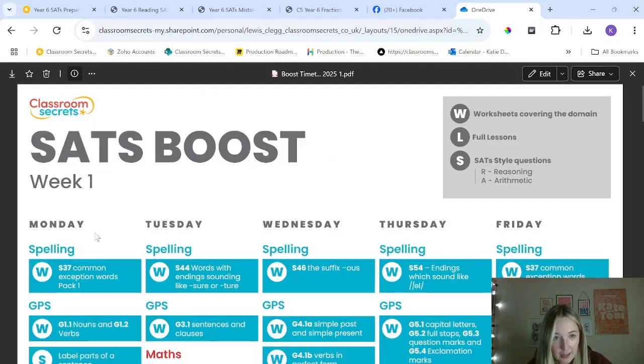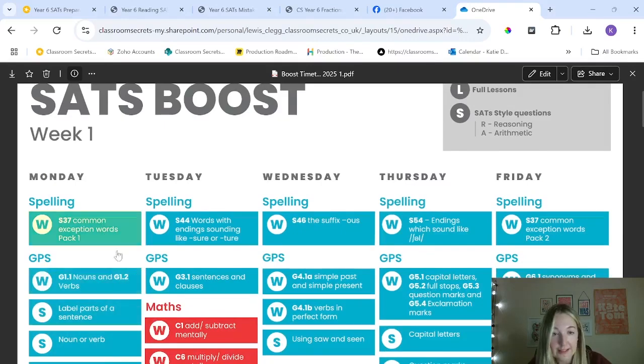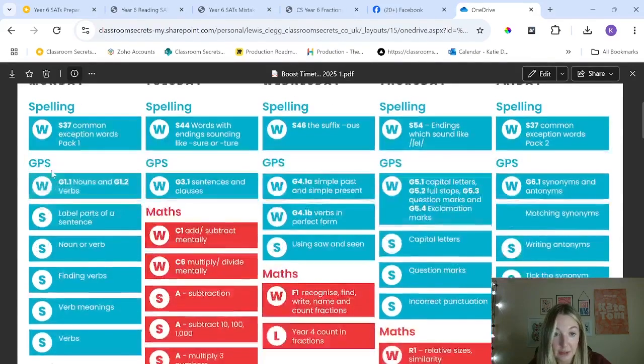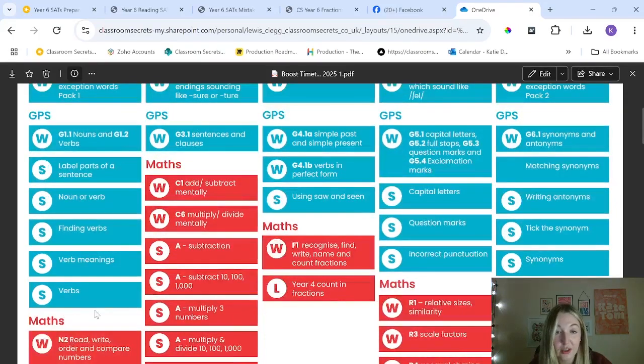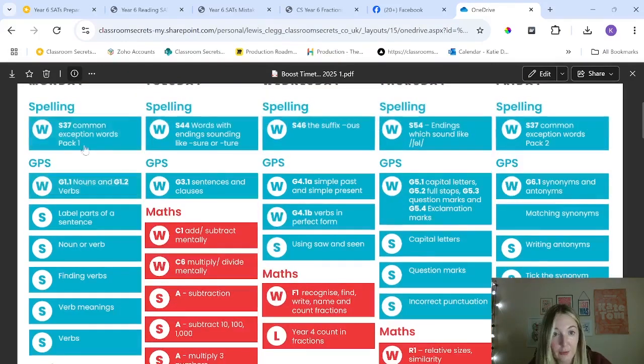Looking at week 1 in particular, you've got a comprehensive breakdown for each day of the week. Like I've already said, you've got spelling, GPS and maths. This is all colour coded nicely to match the colours on our website for these subjects. And as I'm hovering over them, you can see these are direct links to individual resources on our website, or groups of resources to support the recap of specific objectives.